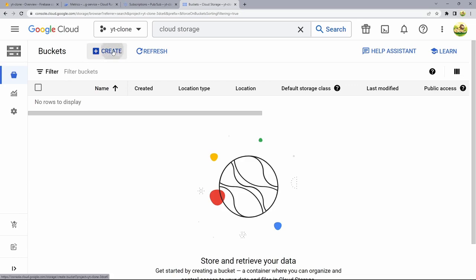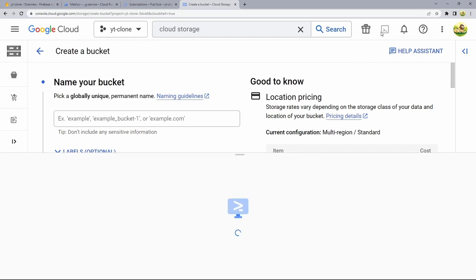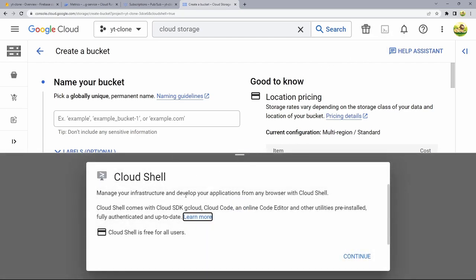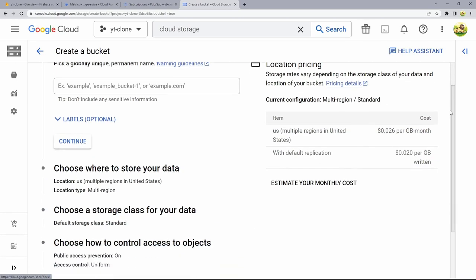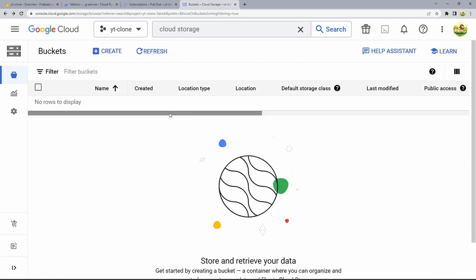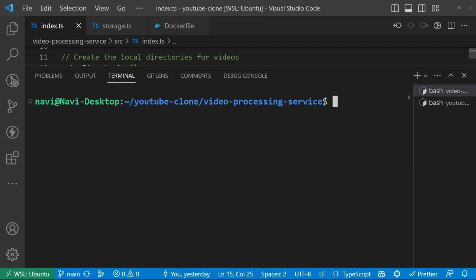So we can create a bucket here through the UI if we would like to, but I'm actually going to do that through the CLI. And in case you didn't know, you can actually open up a CLI here when you click on Cloud Shell at the top right. I'm not going to be doing that, but I thought it was worth mentioning. I'm going to go ahead and create the buckets via the CLI, and then we'll come back to the UI and take a look. So back in VS Code, I'm going to go ahead and open a terminal, clear this.